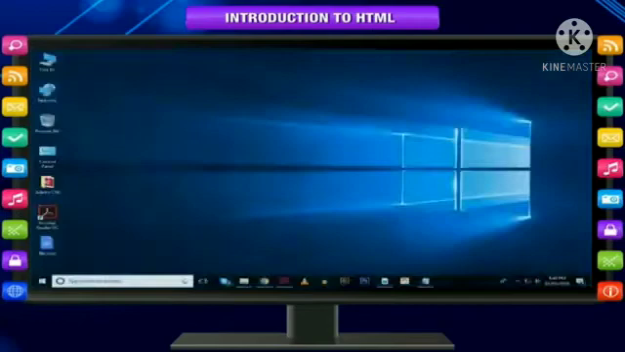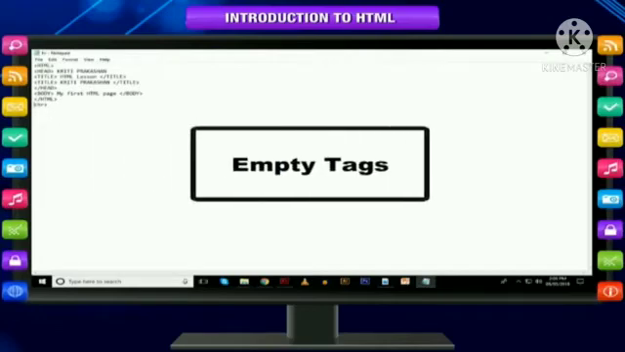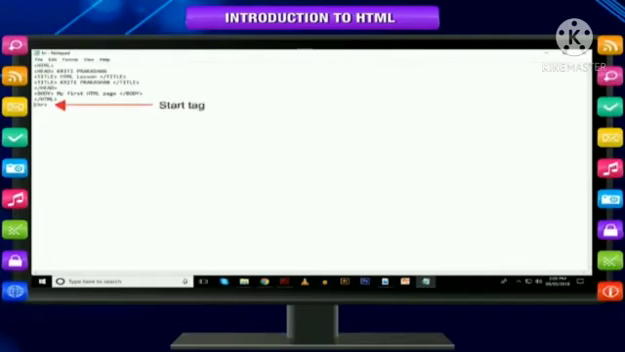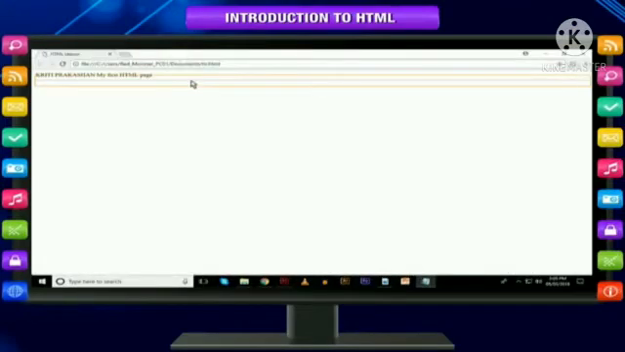Empty tags. All other tags in HTML fall into one other category called empty tags. These tags have only a start tag. There are no end tags. The reason is that empty tags do not act on blocks of text. For example, less than HR, greater than, horizontal rule tag. It draws a line across the width of your document.